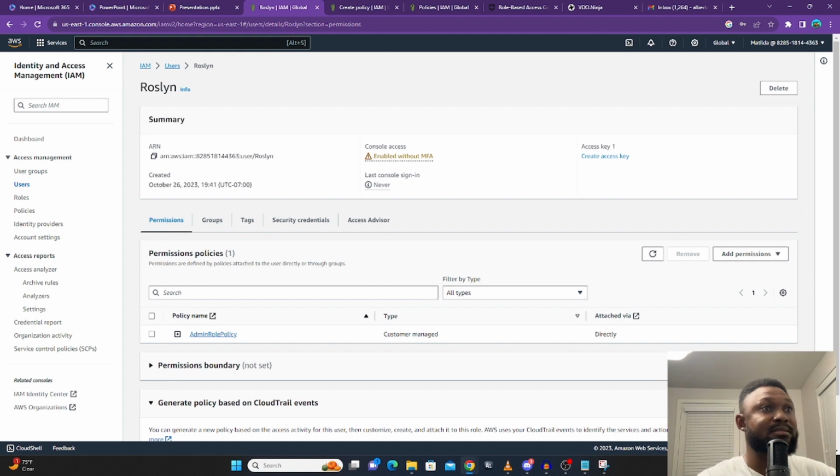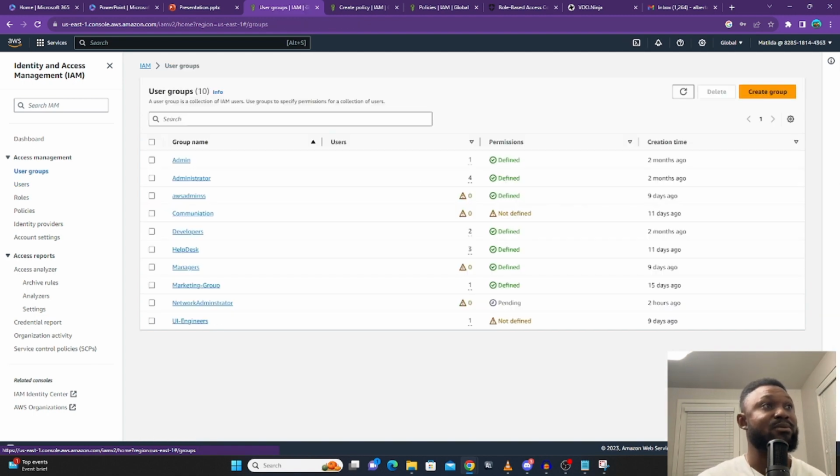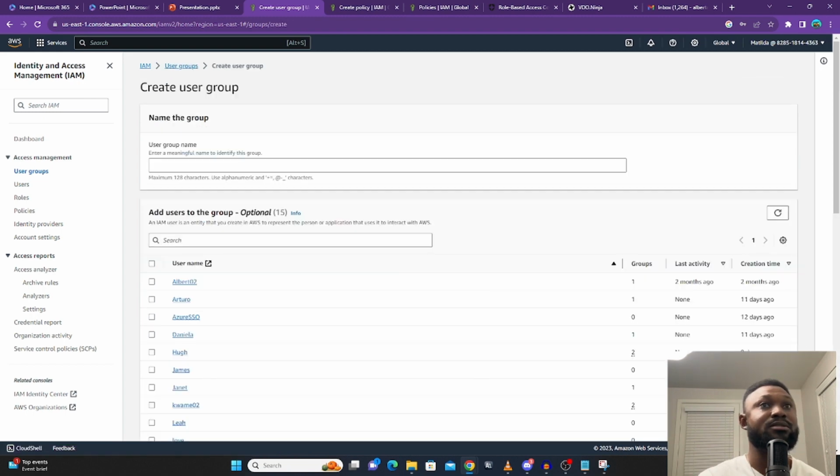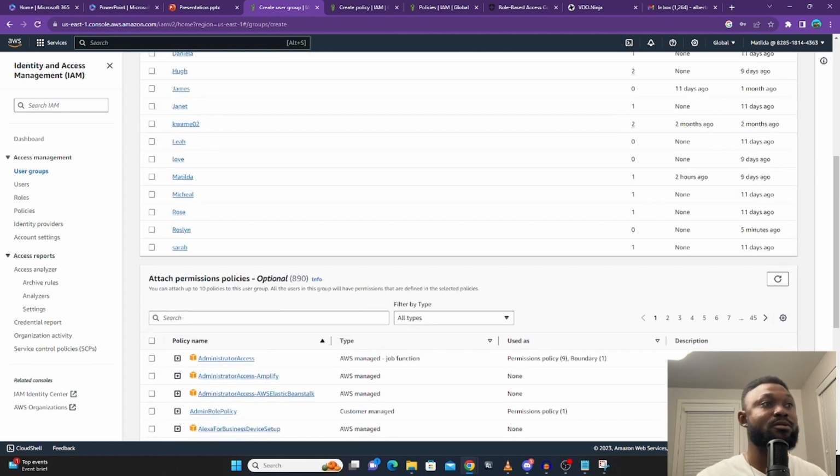Okay, so now I'm going to delete this user though. The next thing is that I can go ahead and create a group, assign users to the group, and then attach the policy to the users. That is also really good. So for example, let's say we have the user group. I can go ahead and create a group and call this group reporters. So this group is called reporters, the reporters group.